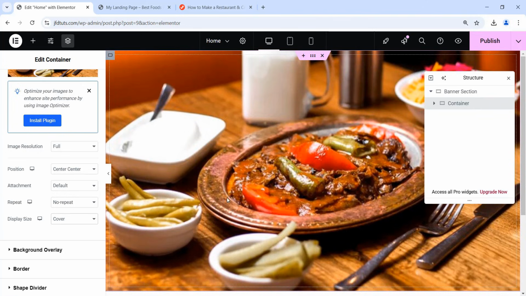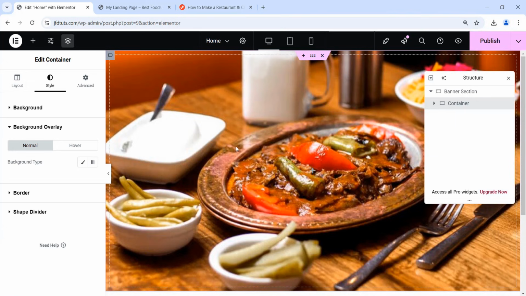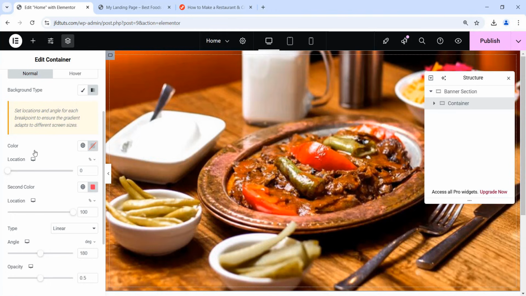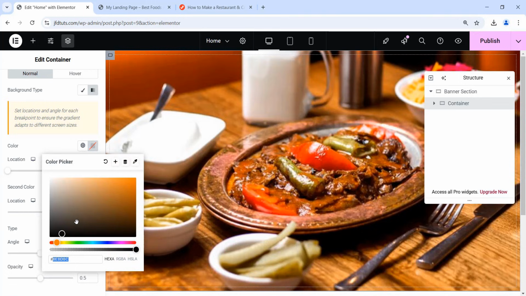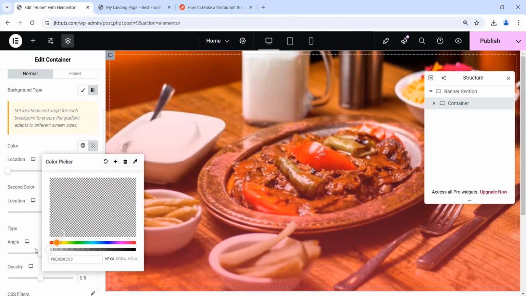Now we need more stuff with this, so open this background overlay. So here, I want a background overlay. So on the background type, we can select either the classic or the gradient. I choose the gradient now. Here we have this multiple color. One is the first color, then the second color. So on the first color, I'm gonna make it fully transparent. So if I drag the second slider all the way to the left, it will be transparent, like no color will be on this color.